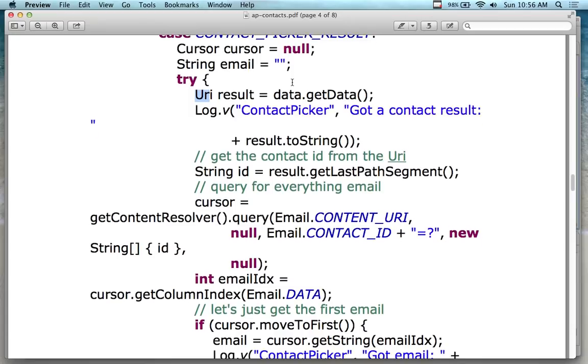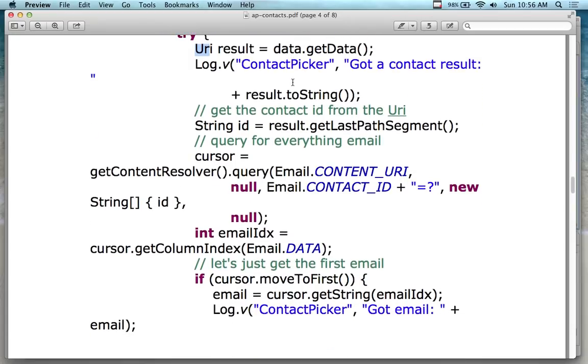And then we're going to get the contact ID from the URI. So the string ID is going to be result.getLastPathSegment, which is going to be the content ID that's going to come out of it. Then query for everything in the email. So cursor is going to be equal to getContentResolver.query.